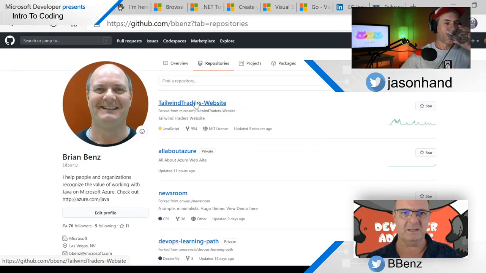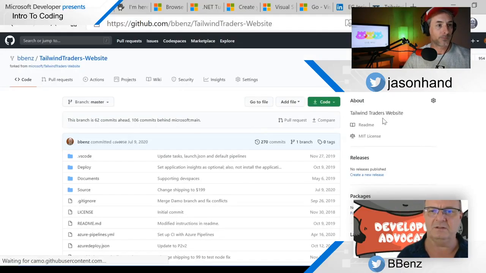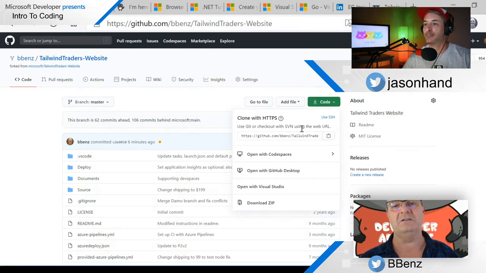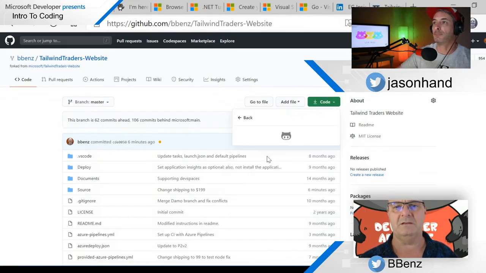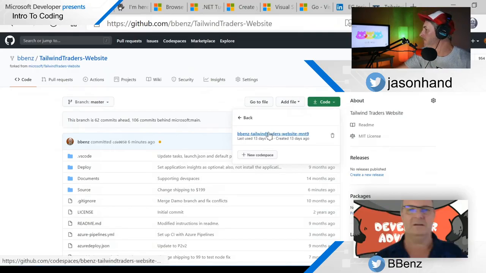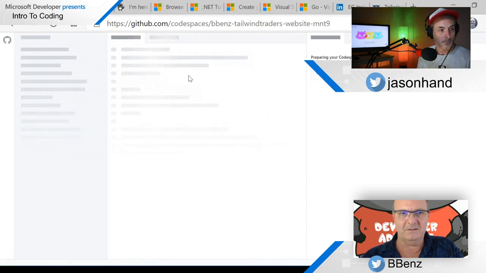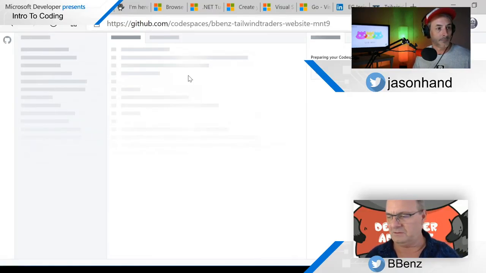But if I go into my Tailwind Traders website, normally what you do is something called clone. So you clone the repo that you have out on the cloud onto your local machine, because you've got to work with the code somewhere, right? You can also do this thing called open with Codespaces. So for Codespaces, I have one open that I used 13 hours ago. And this is basically online. So this is 100% online, and there's a small fee for this. But if you don't have anywhere local that you can work on code, this is integrated with GitHub.